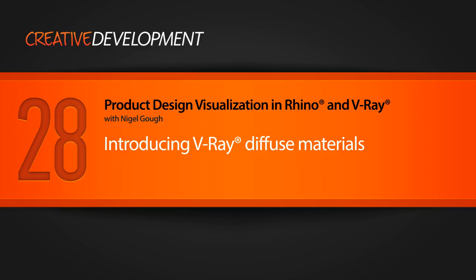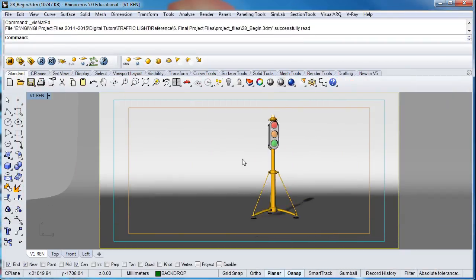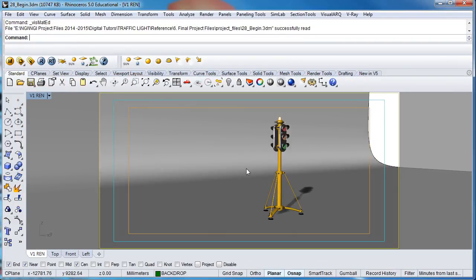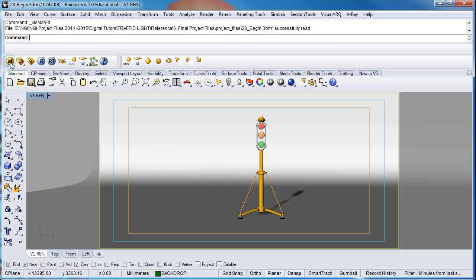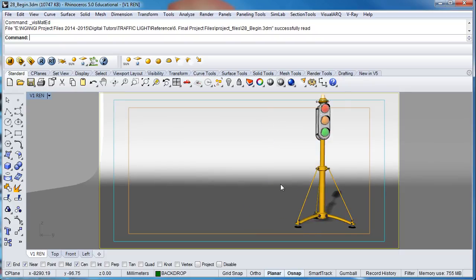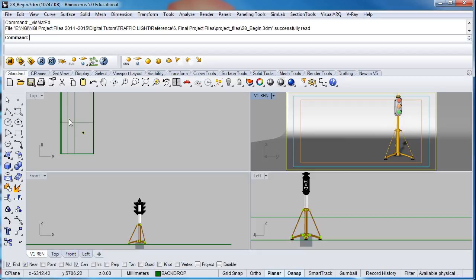In this lesson, we're going to begin to allocate some lighting to our scene, and we'll also start to explore the material editor in V-Ray. Okay, to begin with, just double click on V1 Ren, and we're going to bring up a new layer.